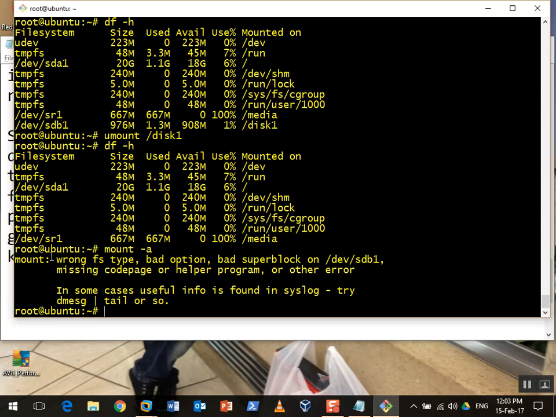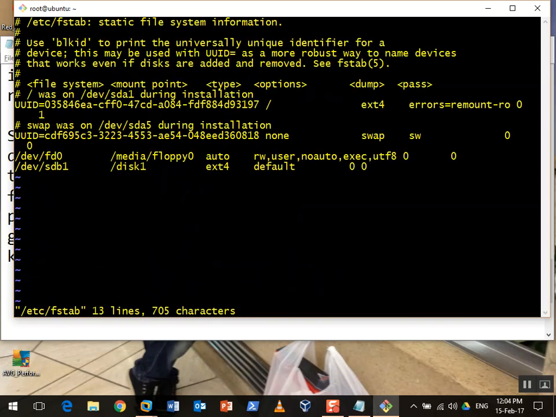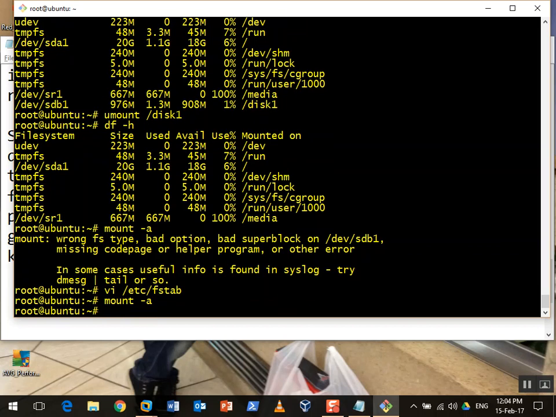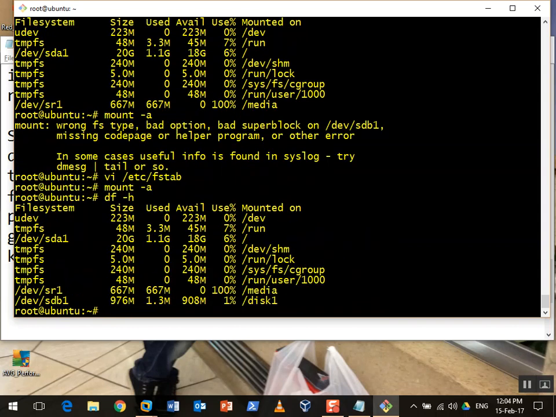Like in my case, it gives me wrong fs type, bad option or bad superblock. The reason is I have made a mistake in my options. Here I should have written defaults. What I have written is default. Now let's mount -a again. This time no error. And if you check df -h, your sdb1 came back again. We have unmounted it. It was not present in my mtab entries, but the moment you executed mount -a, it came back again.